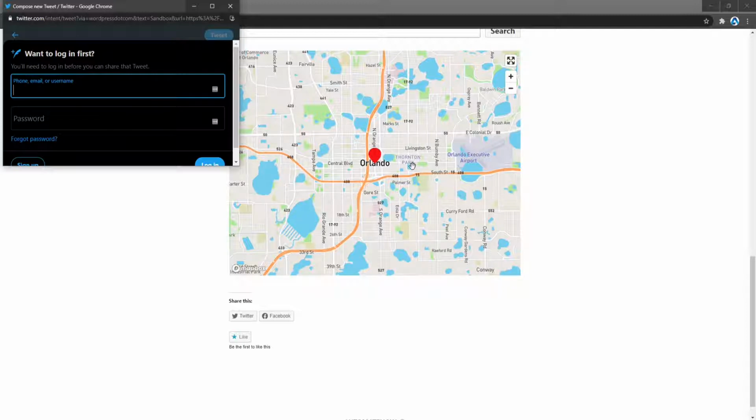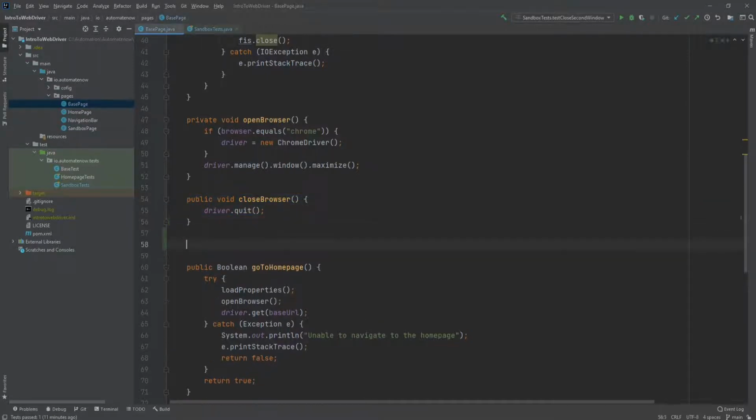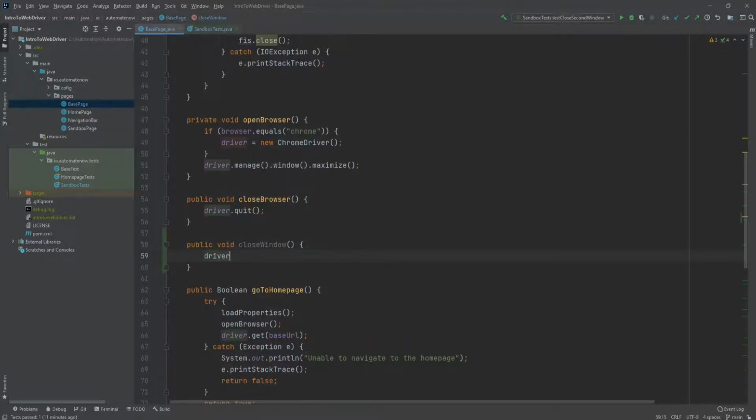Now let's go to the code. We're going to take a look at this base page class. This is the place where we keep all of our common methods. Notice that here we have a method for closing the browser. Let's create a new method for closing a window. And here we're going to say driver.close. Now let's look at the main difference between these two methods.